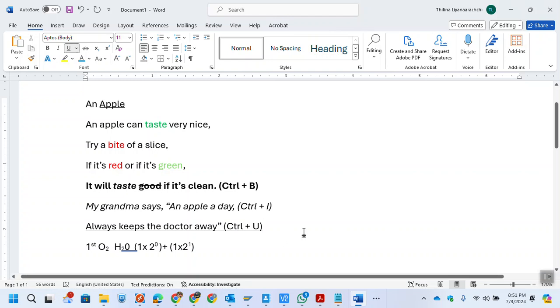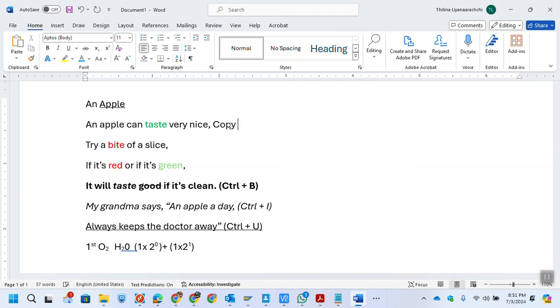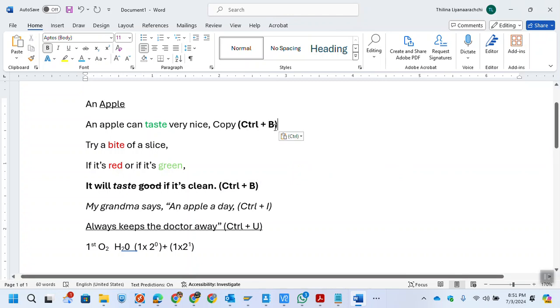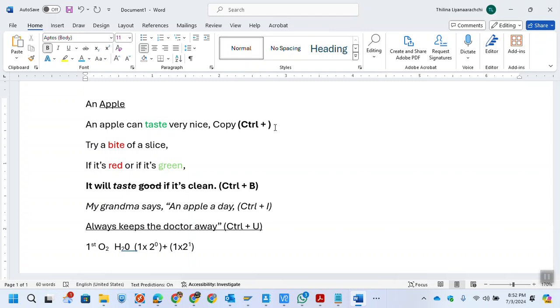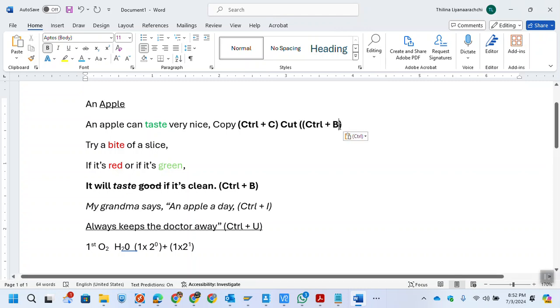Control U. Simply, you can copy using Control C. Let's copy. Those are shortcuts. Control C. If you want to cut, you can use Control X.